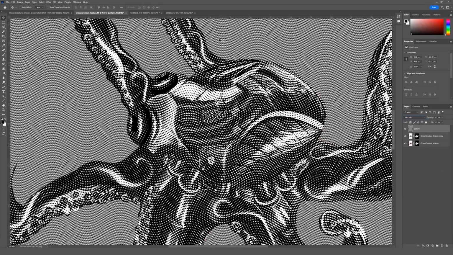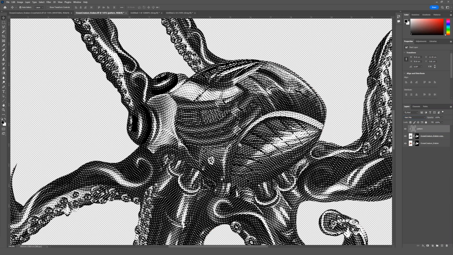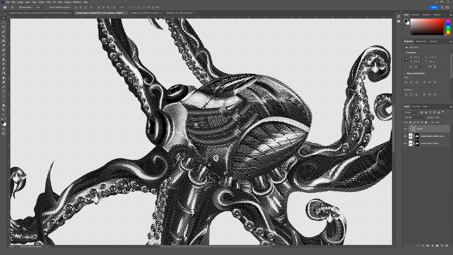Now, how can I get rid of all the rest of the hatch around it? If I hold my Alt or Option key between my pattern and my creature here, it's going to create this little arrow with the mask on the left-hand side. That's going to create a clipping mask, and I click on it. And now we have this nice effect.